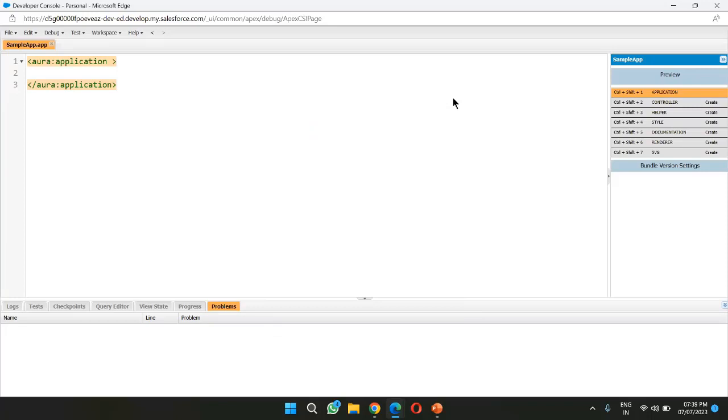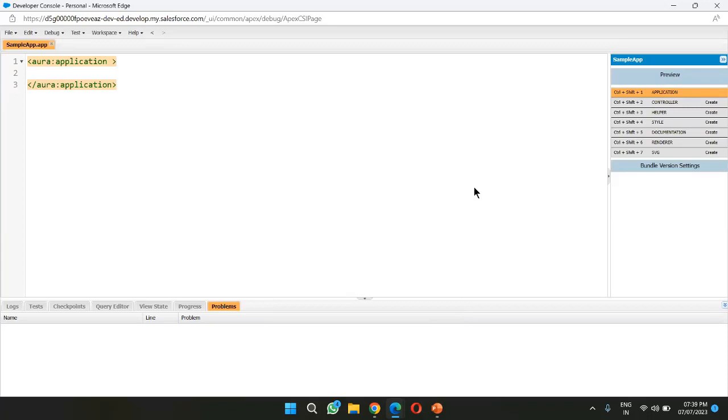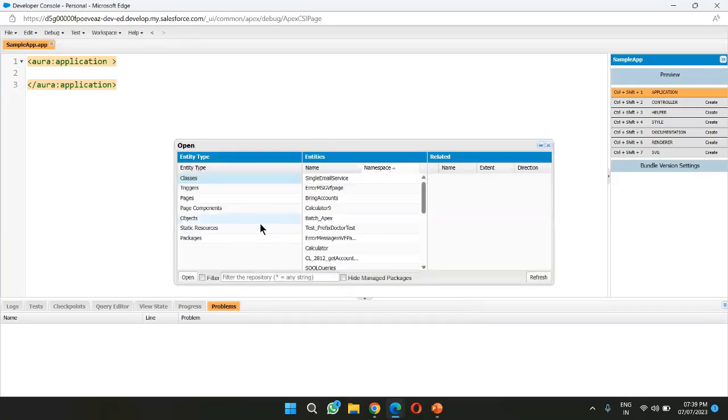If you want to open the triggers, classes and Visualforce pages, then you can go for Control Shift O. When you press Control Shift O, here you can find the Apex classes, Apex triggers and Visualforce pages. See, here we have some categories: classes, triggers, pages, page components, objects, static resource, packages. You got the point?